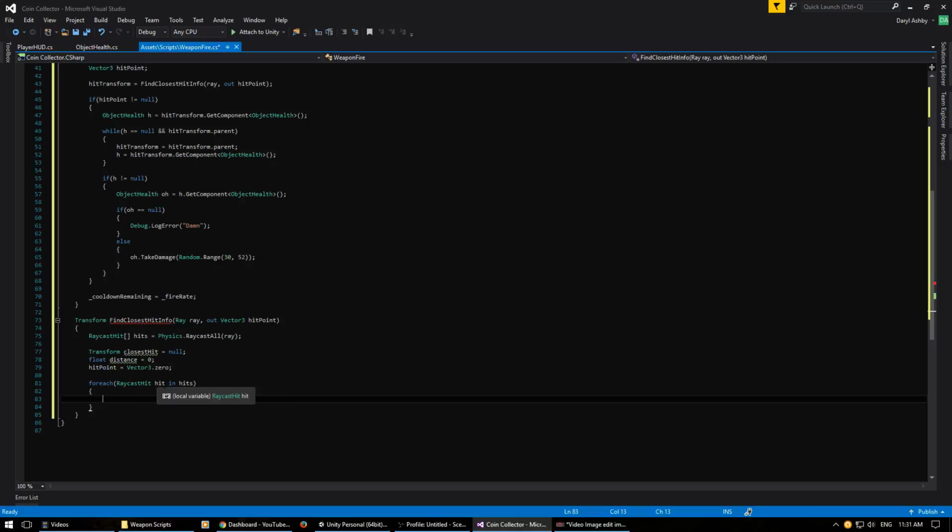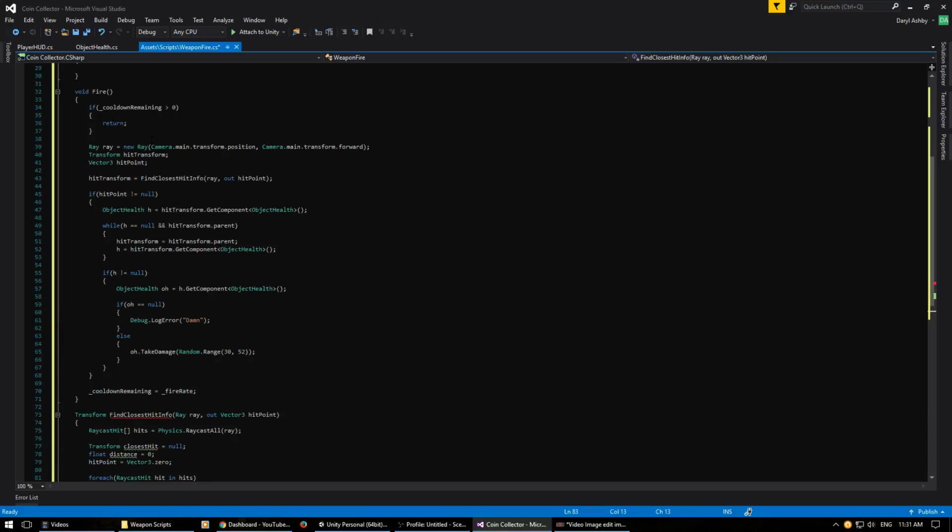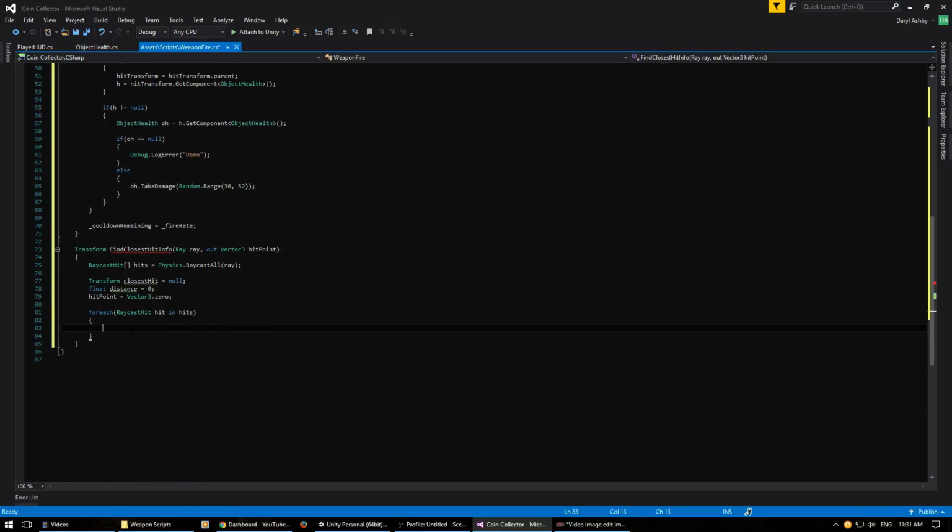I did hit. Yeah, I called it hit. Where did I call hits? I remember doing it earlier. I can't remember. And I'm going to say if hit.transform is not equal to this.transform and closest hit equals null, or hit.distance is less than distance.